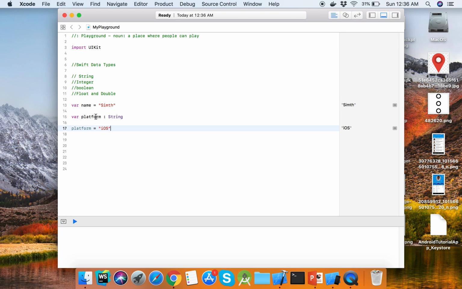This is the string type variable, and then we assign the variable data. So now we can find the platform data. So this platform data is printed as iOS.